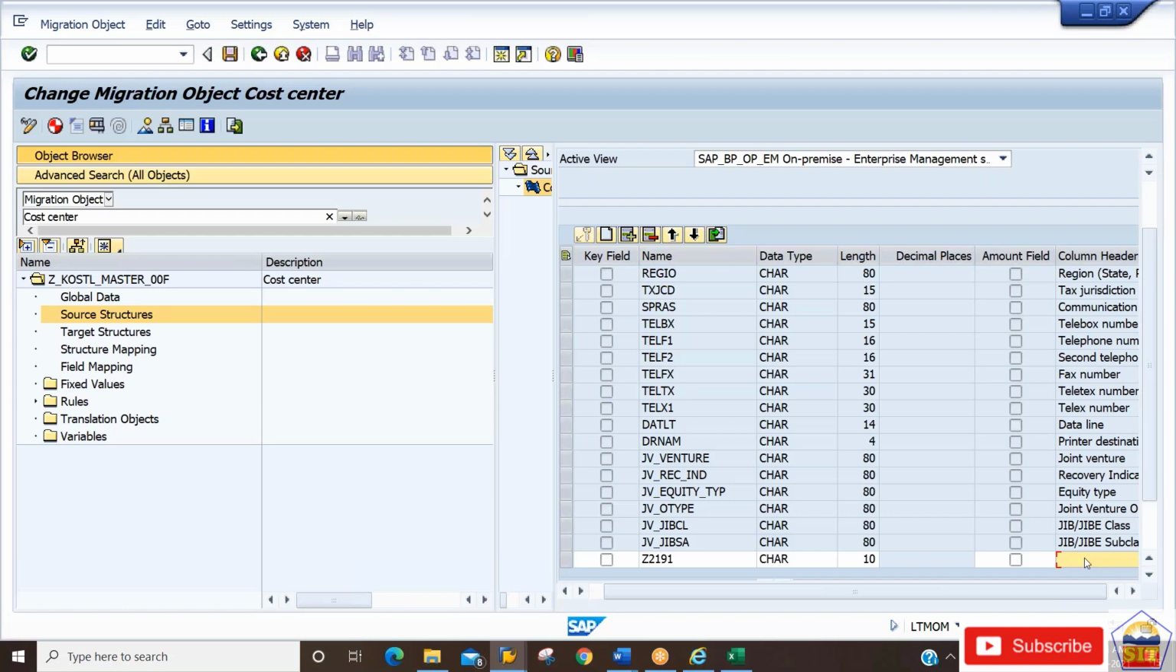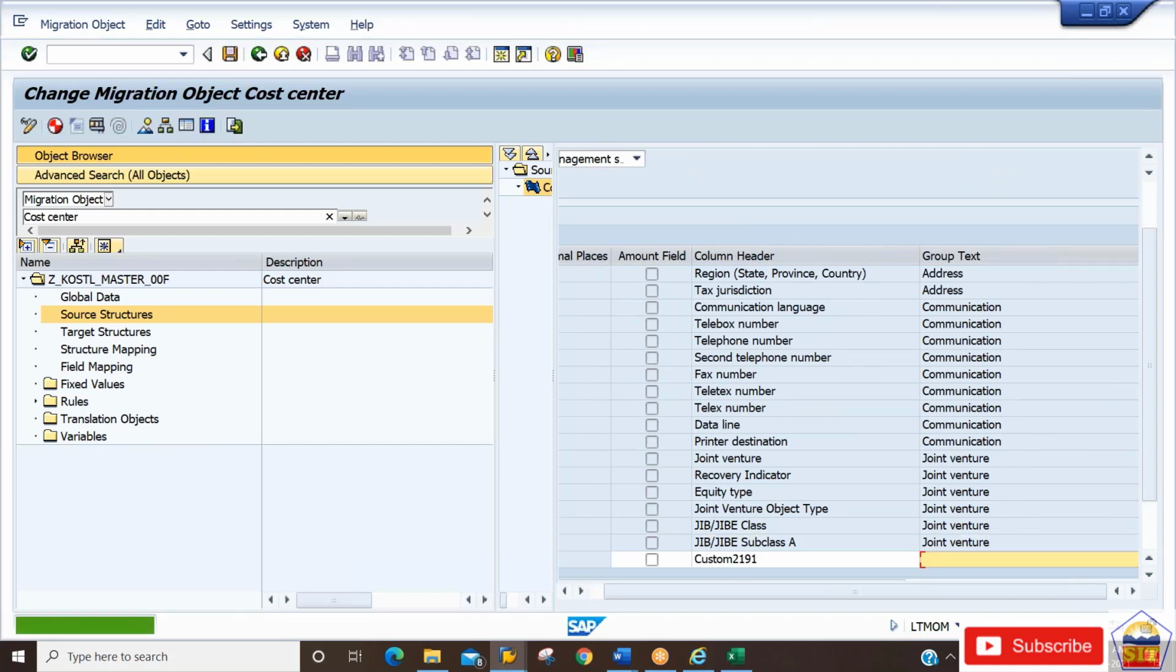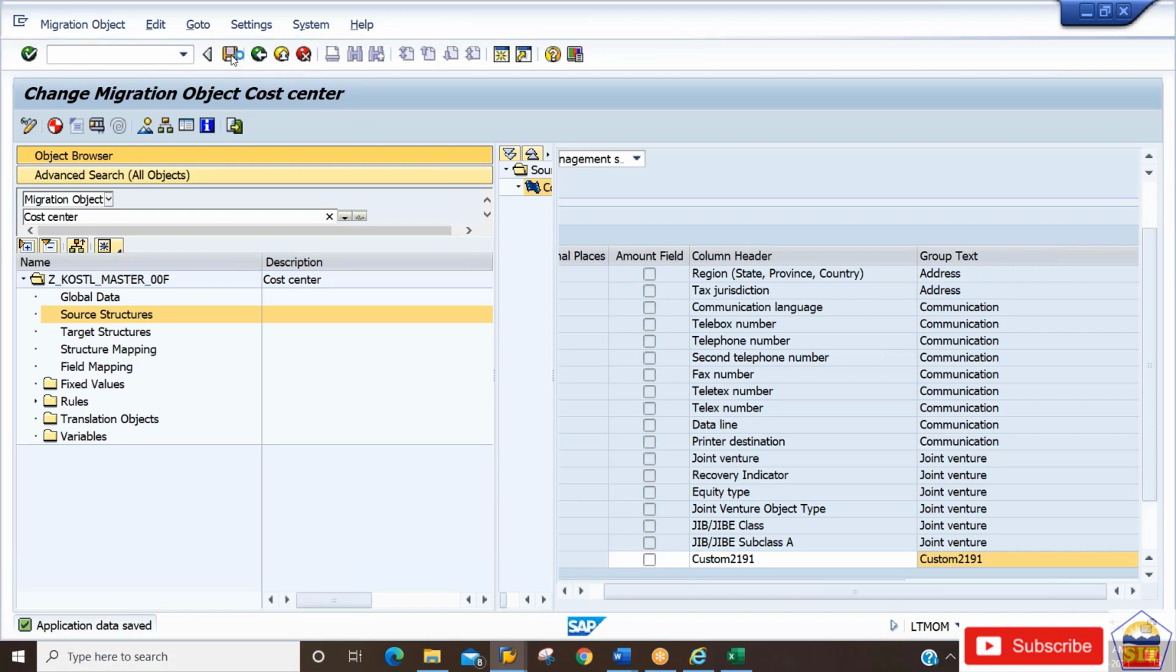So here it is custom field 2191, and I'm going to click on the save option. Click on the save data. So the same thing we can take under the column header, we have given this information. Same information we can maintain under the group text, and after that we can click on the save data.